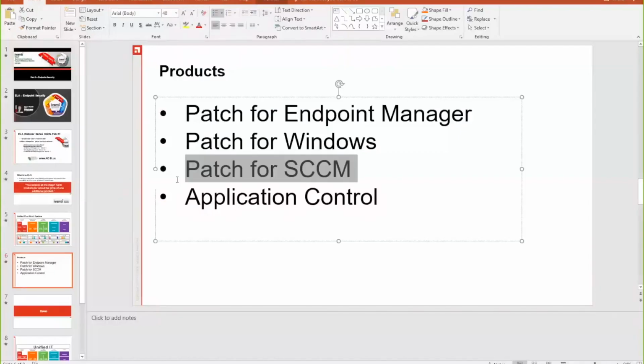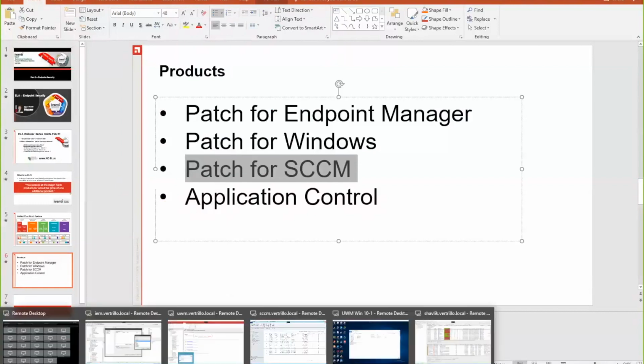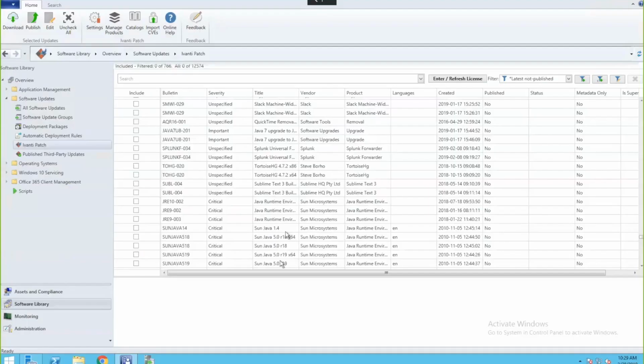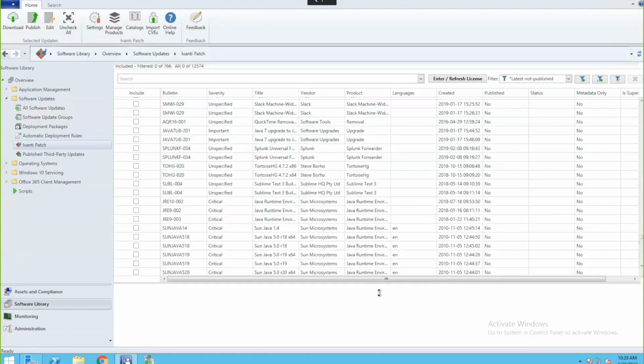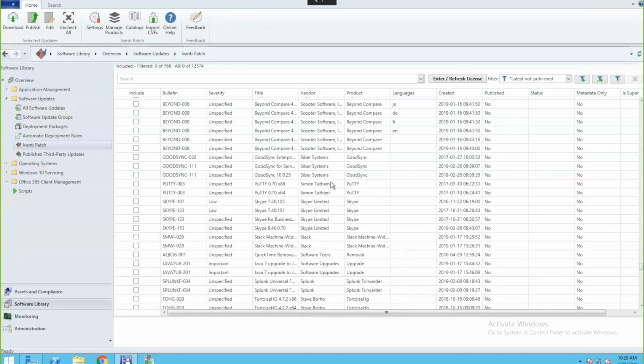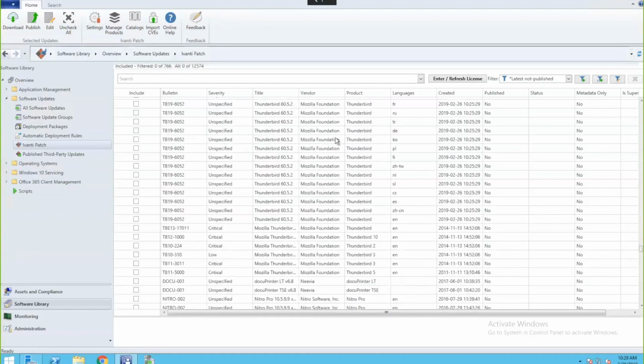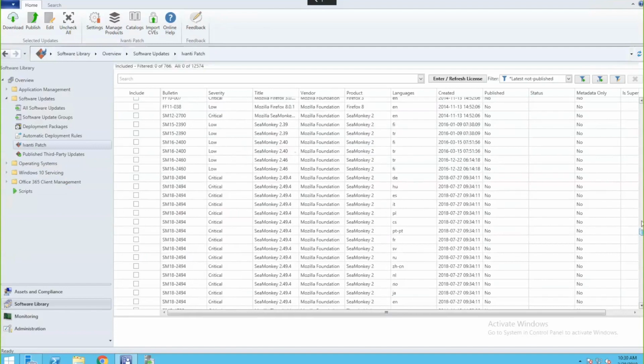Okay, I want to talk about Patch for Sccm. This is incredibly quick and incredibly easy to digest. There are some people out there that for political or technological reasons still use Sccm and the Windows Update WSUS system. Patch for Sccm is a content pack.